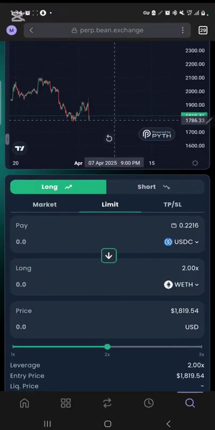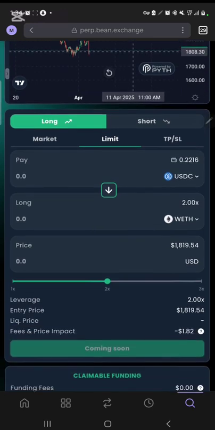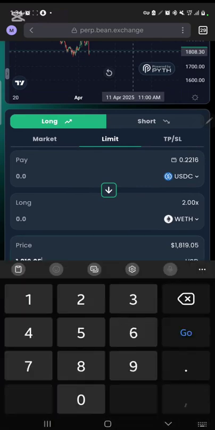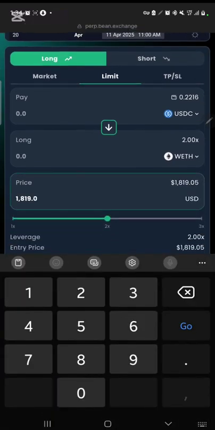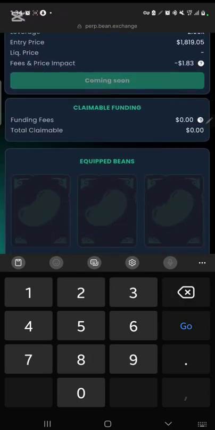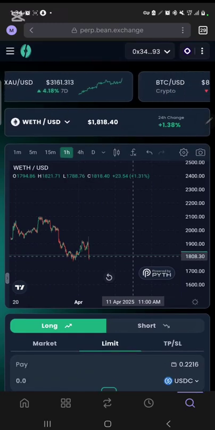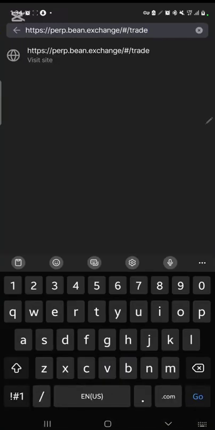Select limit. If you don't want to buy at market price, put the limit at 1.8. Where is it? Yes, 1.8. So when the price comes down to 1.8, it's going to buy for me. Okay, coming soon. They've not started their pep. Anyway, let's go to the last one.